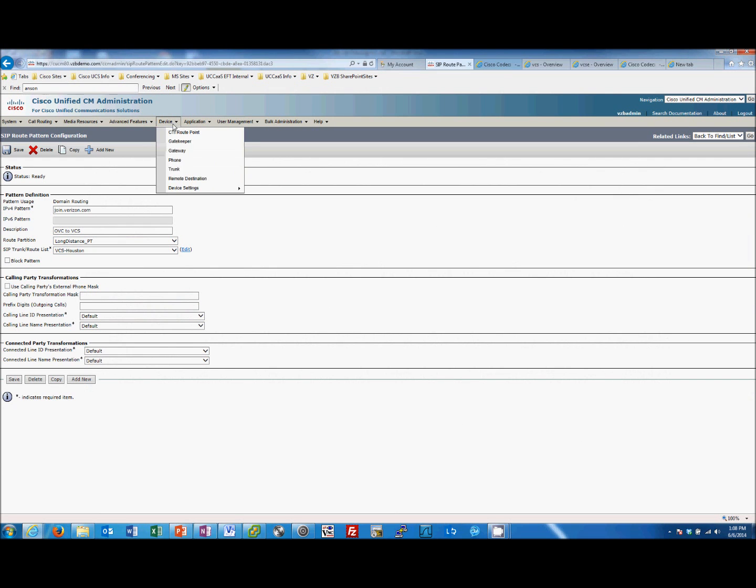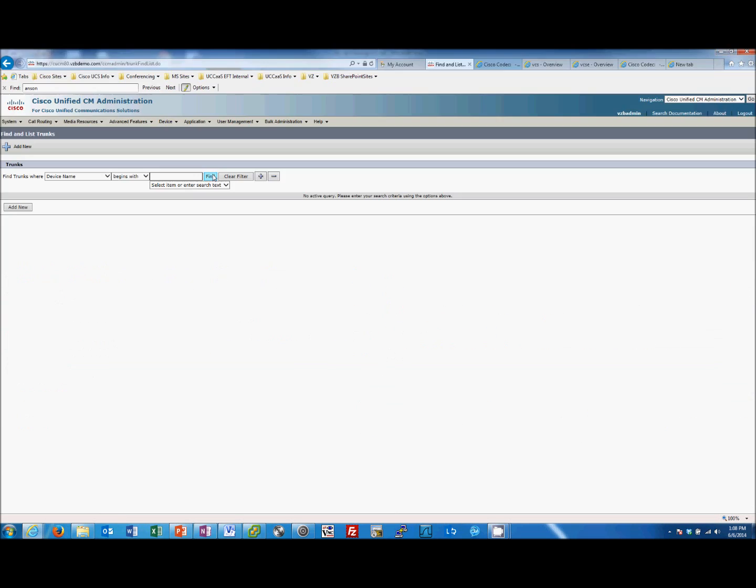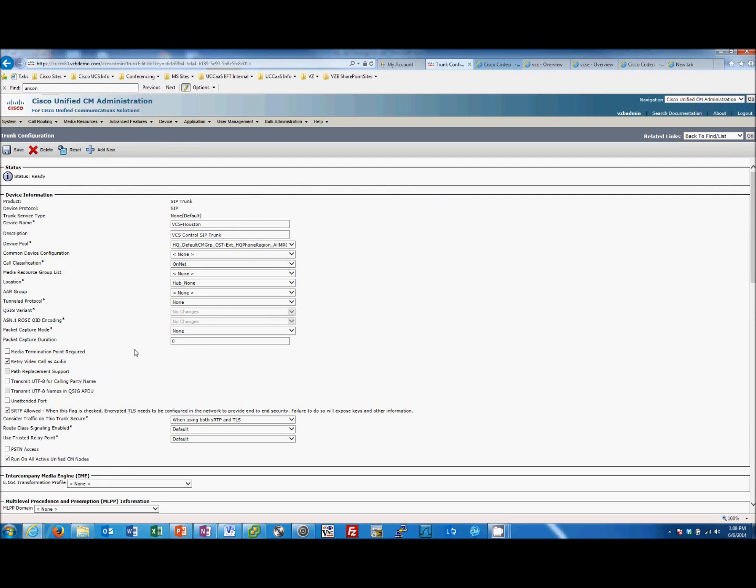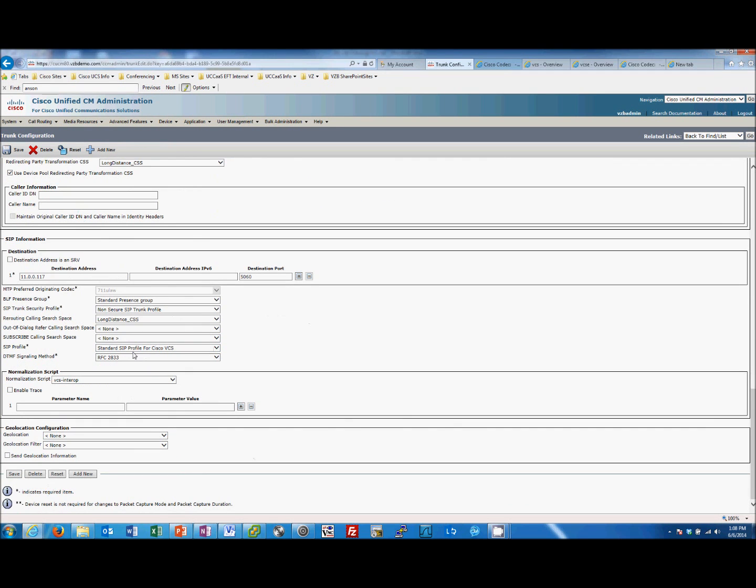VCS Houston, I can go over here, look at my trunks, look at VCS Houston. Here it is, right here, and you can see the most important part of this is an IP address down here. This could be a DNS name, SRV. If you have a cluster of VCSs, that's the way you would round robin, or you could weight them differently and things like that. But it goes to an IP address.